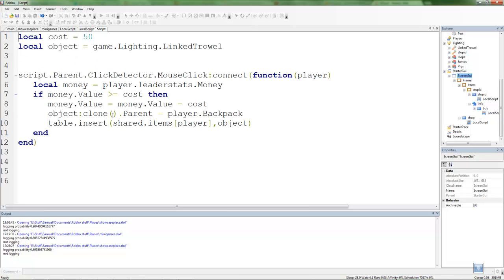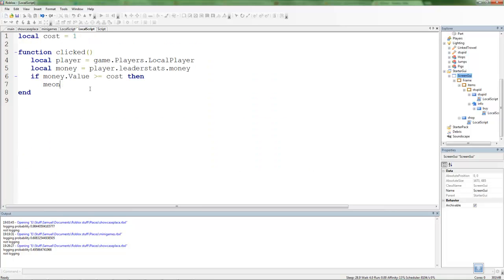how did we actually do it in this one? So we need to insert it into the table like we've done here. So first of all, we're going to take it away from the money. So money.value is going to be .value.